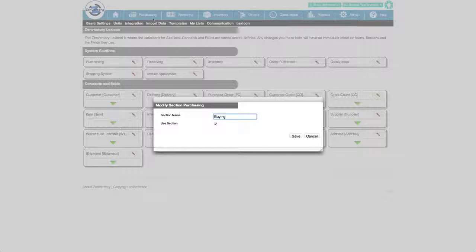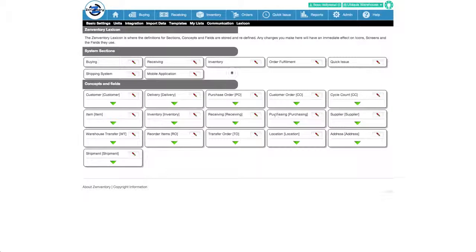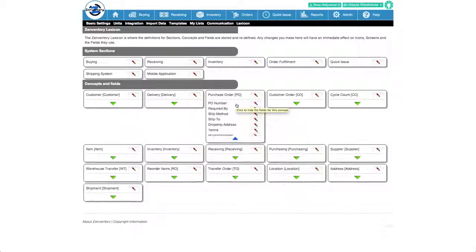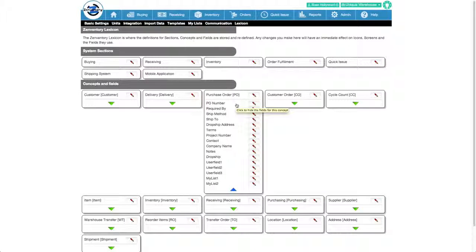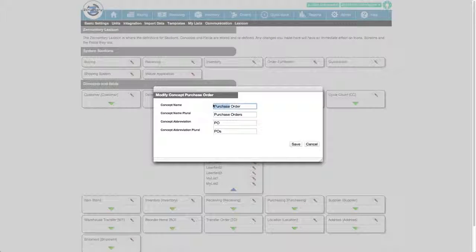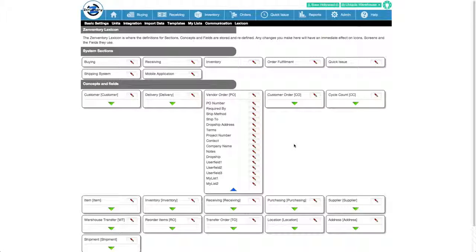Notice that the main menu has a purchasing menu item. After saving this change, notice that the purchasing menu item now shows our change to buying. Let's take a peek at the individual fields for purchasing. I'd rather call a purchase order vendor order, so let's make that change. I can rename or turn off any of these fields.